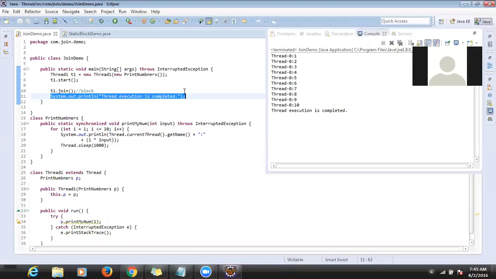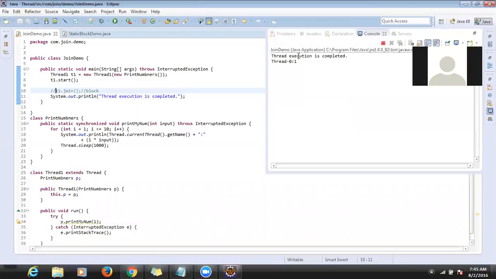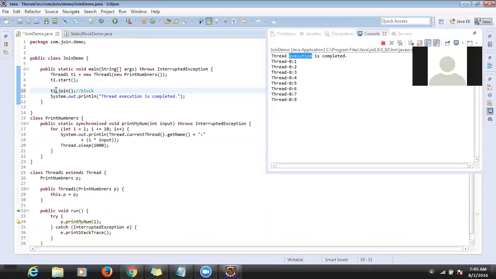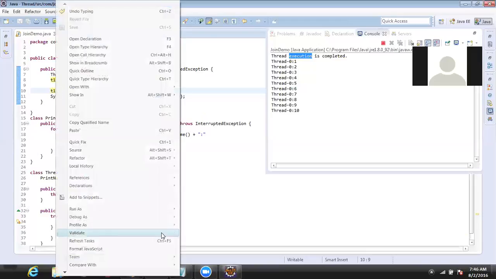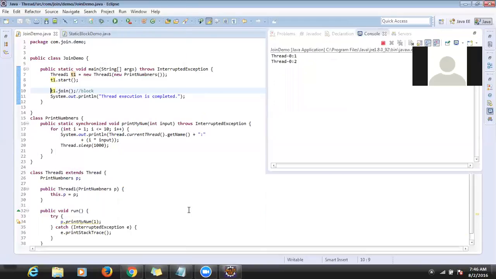Suppose if you comment out this join method, both threads will execute parallelly, and you will see the results. See, it started giving the results right at the start. If you enable this one, once thread 0's execution is completed, then only you will see the results. So this is the advantage of the join keyword.